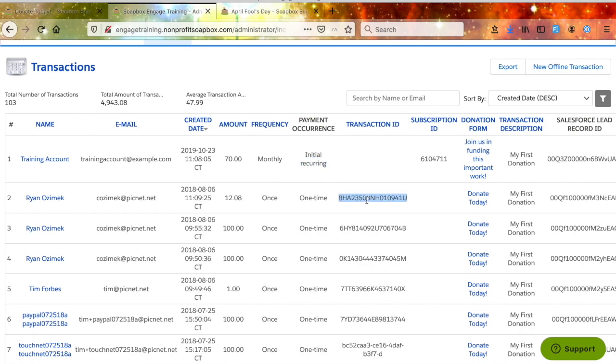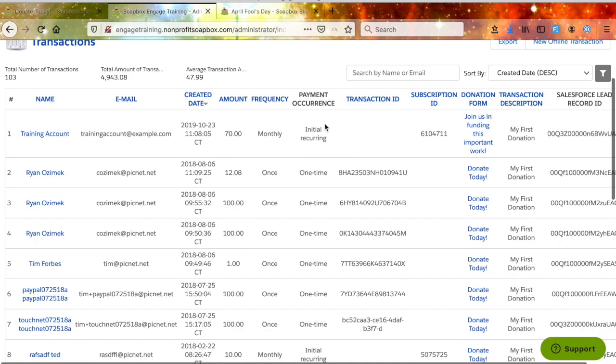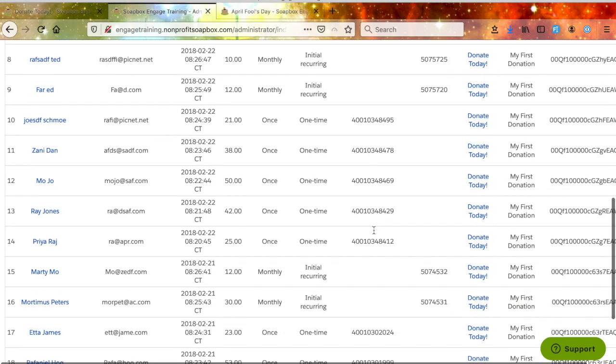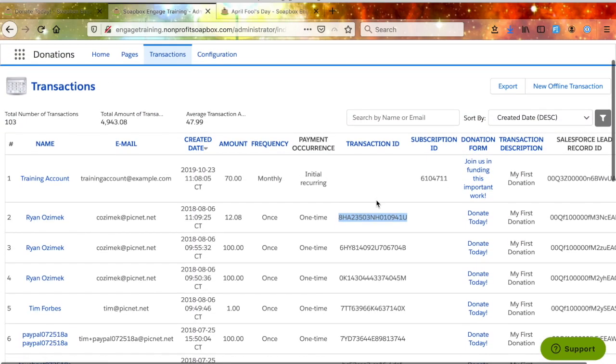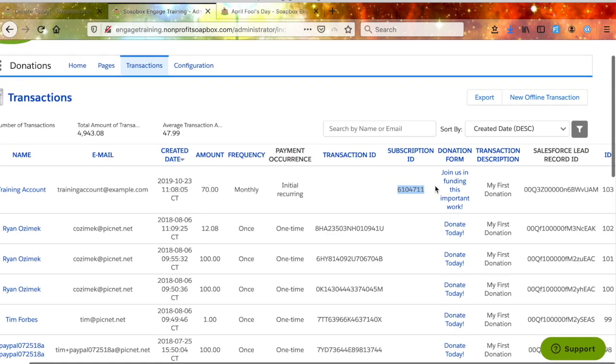You'll see a transaction ID. You won't see a transaction ID for an initial recurring donation, but you'll see it for a one-time donation and a subsequent recurring donation, which we don't see in here because this is not an actual live site. The subscription ID is going to help you identify in your payment processor which subscription it is if it's a recurring donation, and also in Salesforce there's a whole bunch of things that you can use this for to keep track of your incoming opportunities.